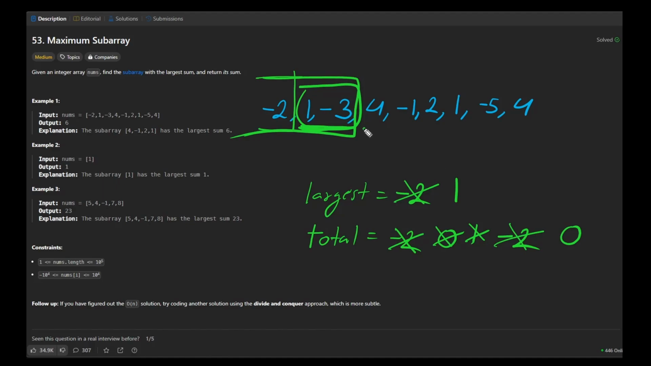Let's take a look at this subarray. 4. Is 4 the largest so far? Yes, it is. Let's make it 4. My total also becomes 4. Let's take minus 1. 3. Is it the largest? No, it's not the largest. So we don't change this value.